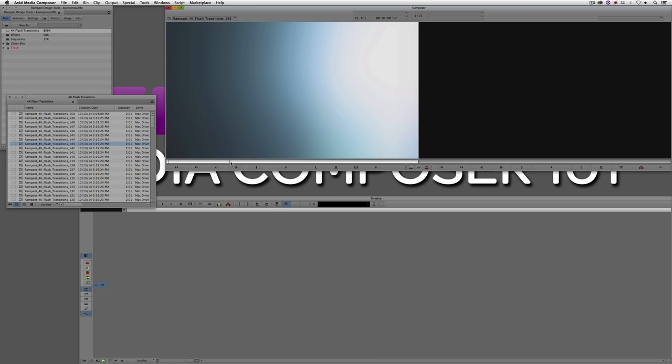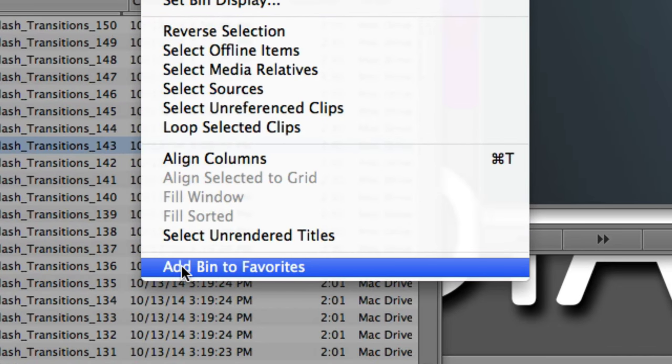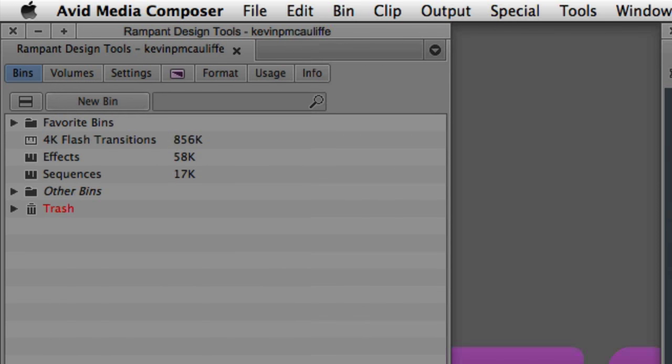It could be effects that you use. And it's one of those things where you create a new project and think, oh, I'm going to be using those 4K flash transitions, I have to open that bin in this project. I would really rather have them there all the time. No problem. All we need to do is simply select the bin so that it's active. I'm going to navigate up to Bin, and right down here at the bottom, I'm simply going to add that bin to my favorites.